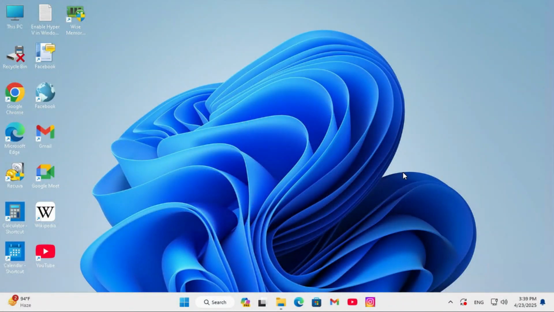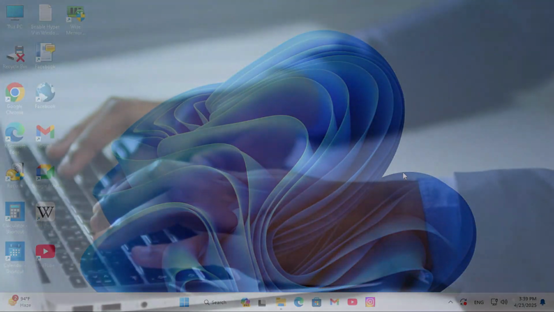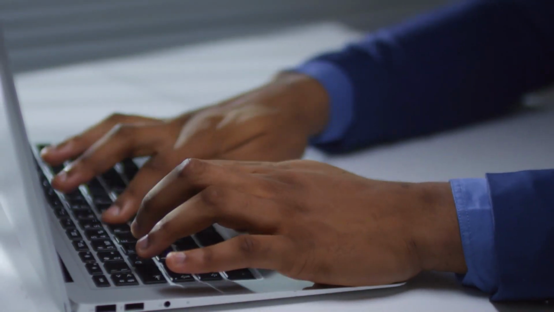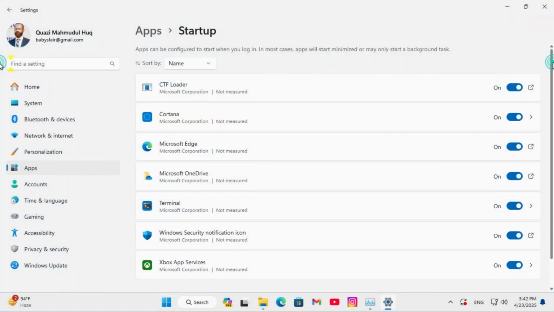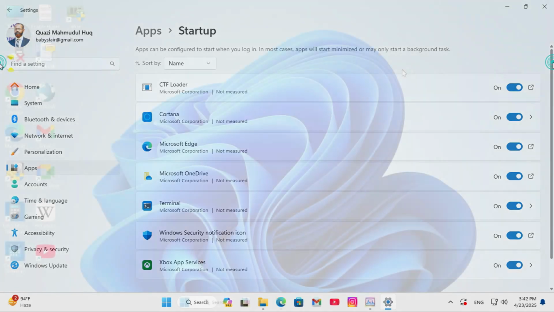In this tutorial, I'm going to show you how to disable unnecessary startup apps on a Windows 11 computer. Sometimes it becomes very important for you, so don't forget to watch the full video. Startup apps can affect the time that it takes your PC to boot up. By disabling apps that you don't use, you can improve your PC boot time and performance.